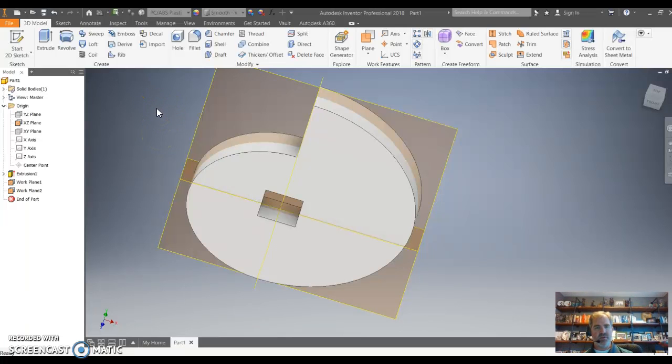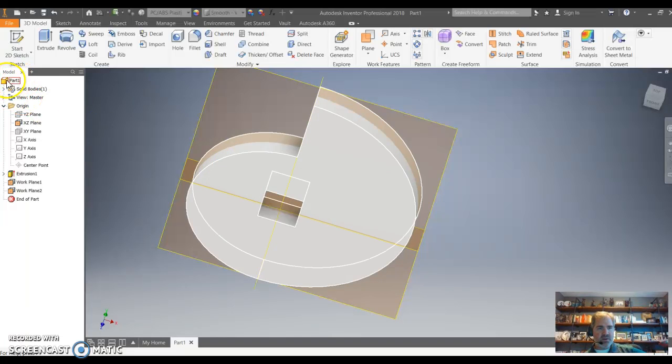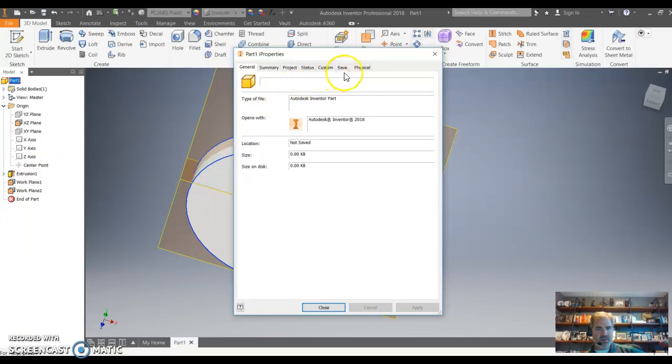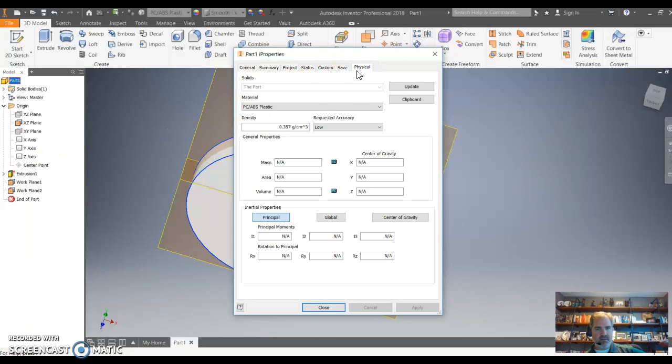All right. And the final thing we want to look at in this is iProperties, to tell me what the weight and mass and all the other details, volume. So to get that, you can right click on the part in the model window and just select iProperties from that drop down list. And under the physical tab, sometimes you have to click update. Notice the mass, and that none of these are available until I click update. And there it generates the mass in pounds, since we're using the standard IPT, area and volume.